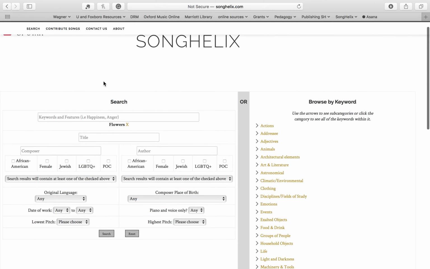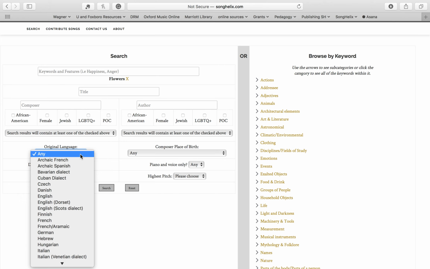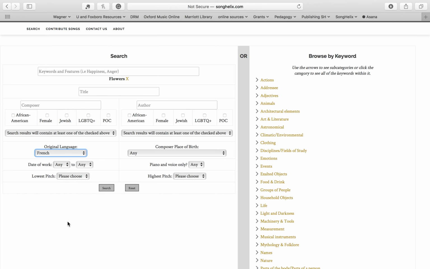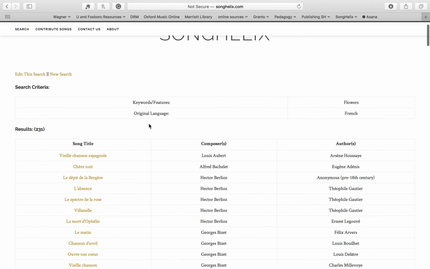So let's narrow it by language. Let's say you only wanted songs about flowers in French. Flowers is already selected, so find the original language drop-down and select French. Hit search. This is more manageable, resulting in about 225 songs. With more filters on the first page, you can narrow it down further.